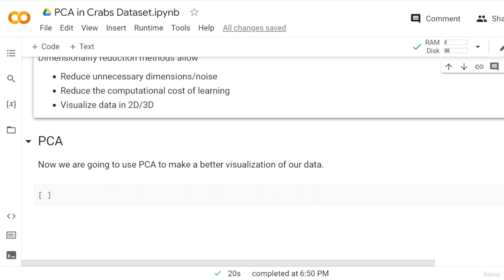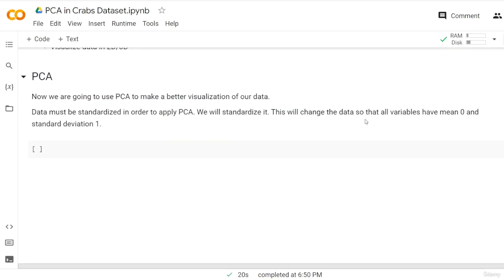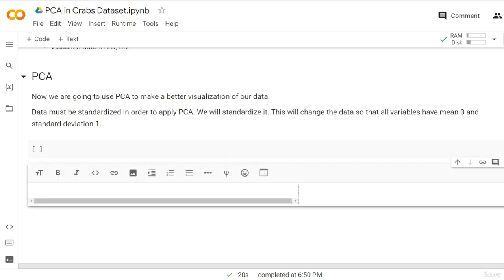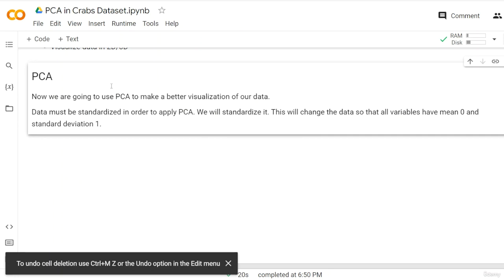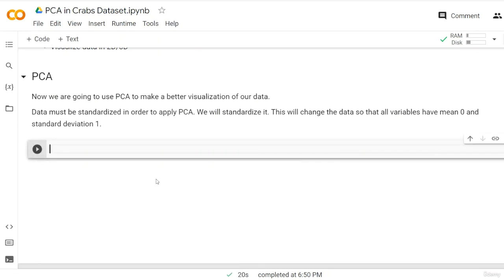Now, in the PCA technique, we assume a Gaussian distribution of the attributes. This means that the data must be standardized. This will change the data so that all variables have mean 0 and the standard deviation is 1. So here let's add a new code window, and first of all let's standardize this data.